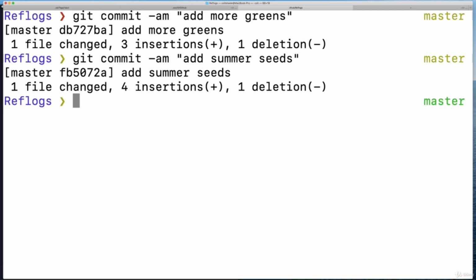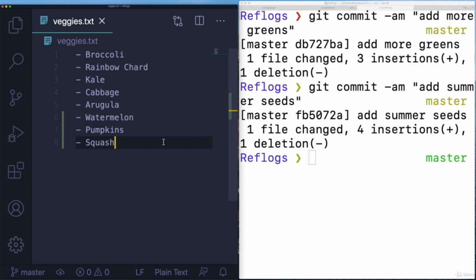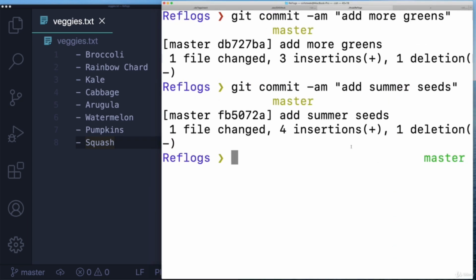Okay. Then I decide, oh, you idiot, you can't plant those right now. It's the dead of winter. Get that off of your list. So this is all very silly, obviously. But imagine I've done a lot of work on some project. I want to get rid of that commit. We've seen how to do this. You may have forgotten because it is something that doesn't come up all that often.